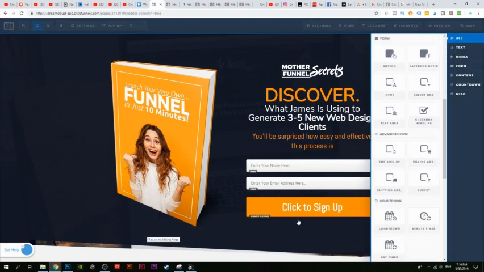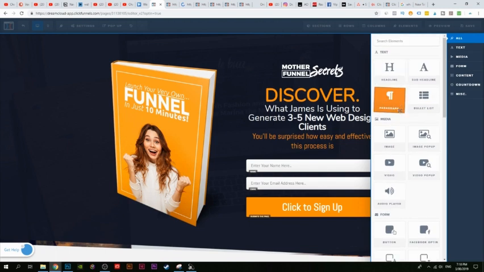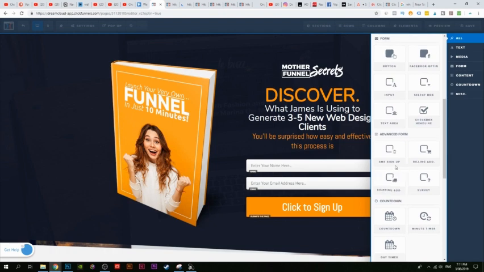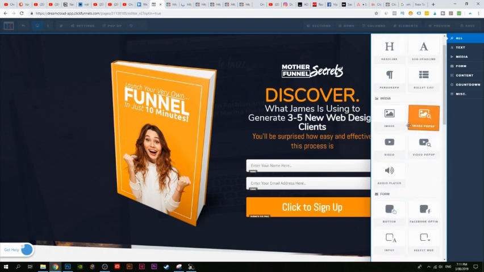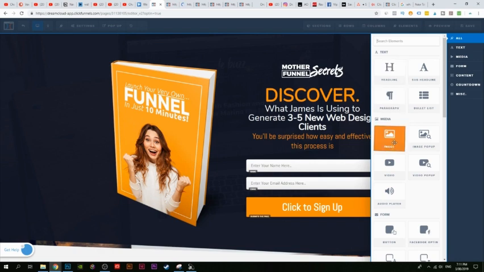So you can add a new headline, a new paragraph, an image, a video, a button. There's countdown timers. So there's many different things. All you have to do is simply drag and drop. So let's say I wanted to add a new headline.